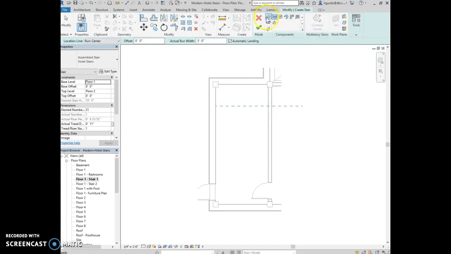In the Options bar, set the location line to run left. So this means that the stair will start on the left side of the wall. We're going to set the offset to 0 and the actual run width to 3 foot 8 inches. So that is the width of the stairs. And we're going to select Automatic Landing.